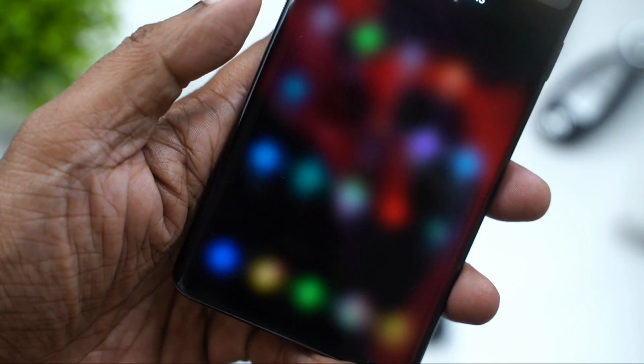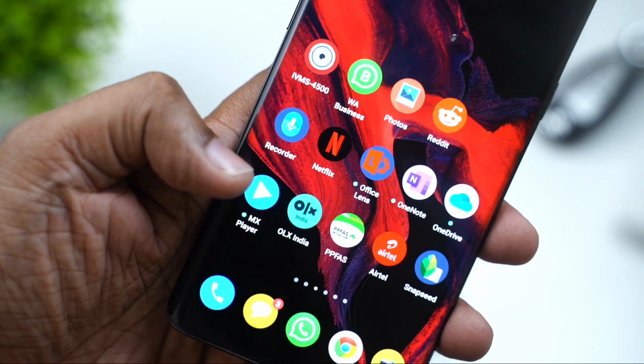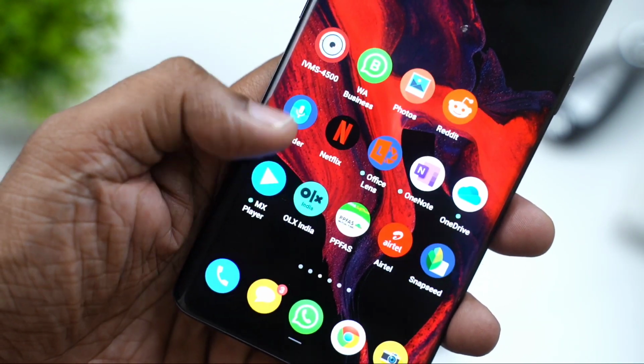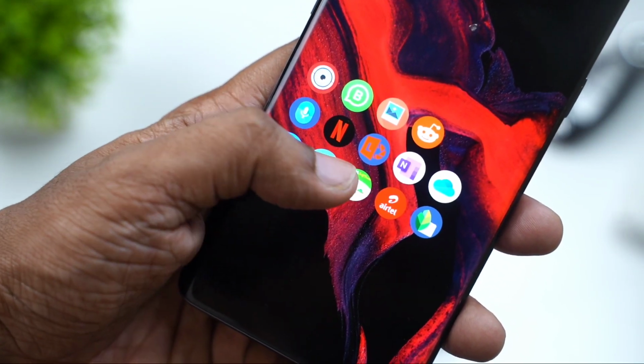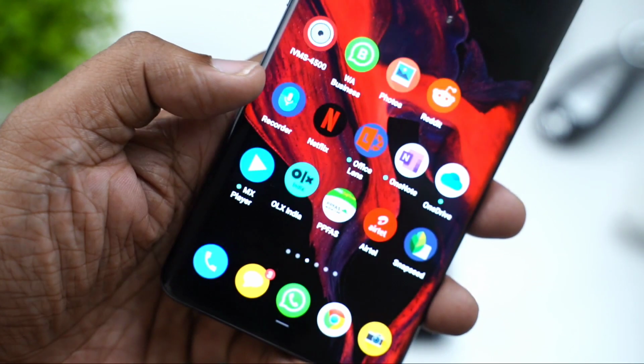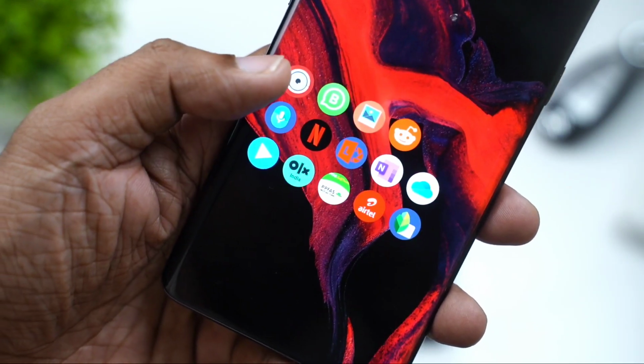There is also this nifty feature of ColorOS where just swiping up on the sides of the screen will bring all your icons together so that it is easy on your thumbs to access all the icons.